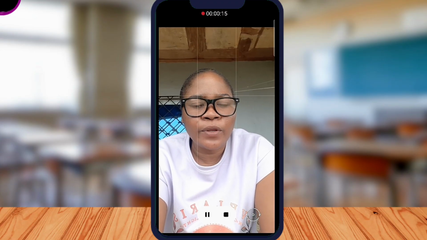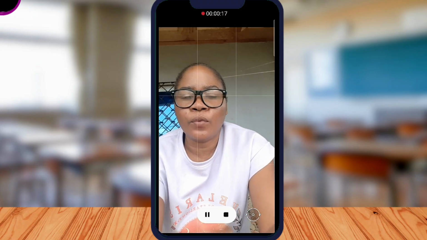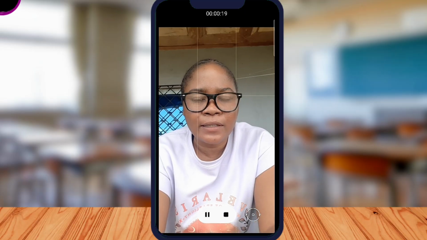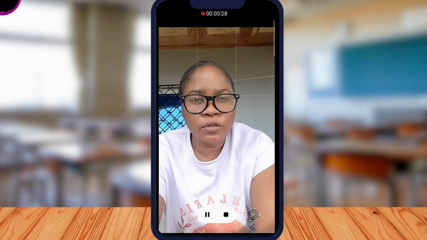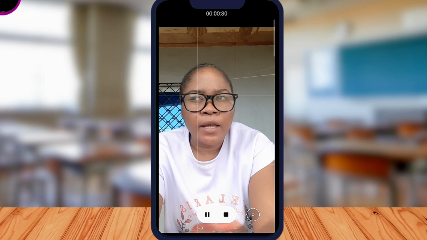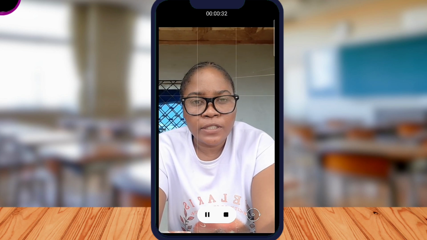We're going to be starting with the periodic table, and what you're required to do is to learn and understand exactly what the periodic table is. You should be able to identify the periodic table and also understand the origin of the periodic table.